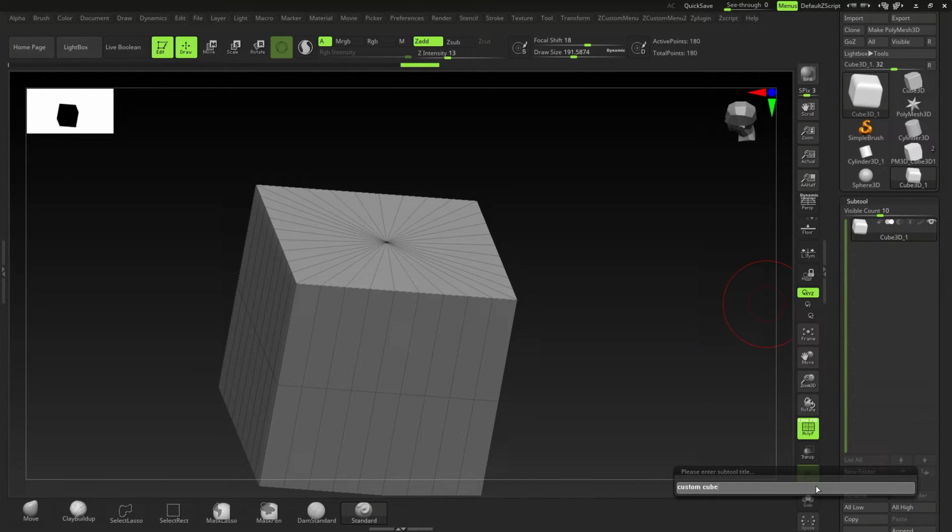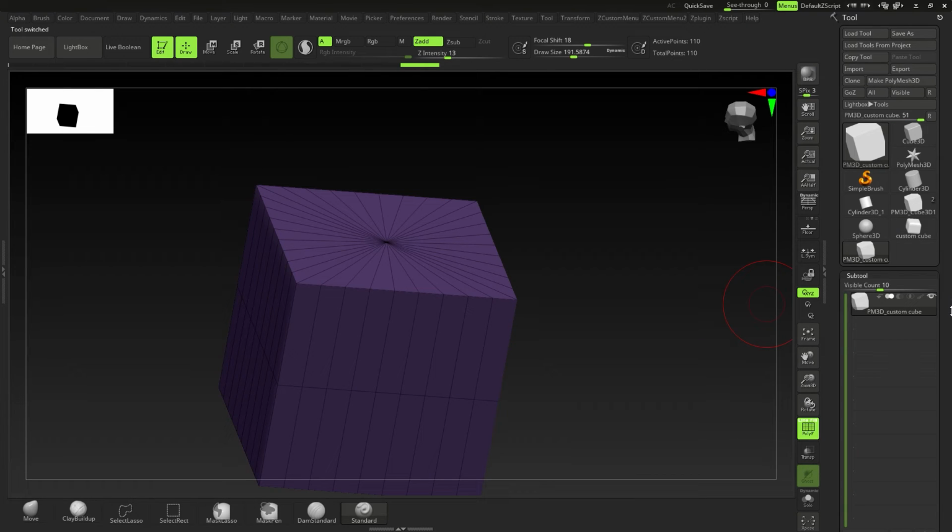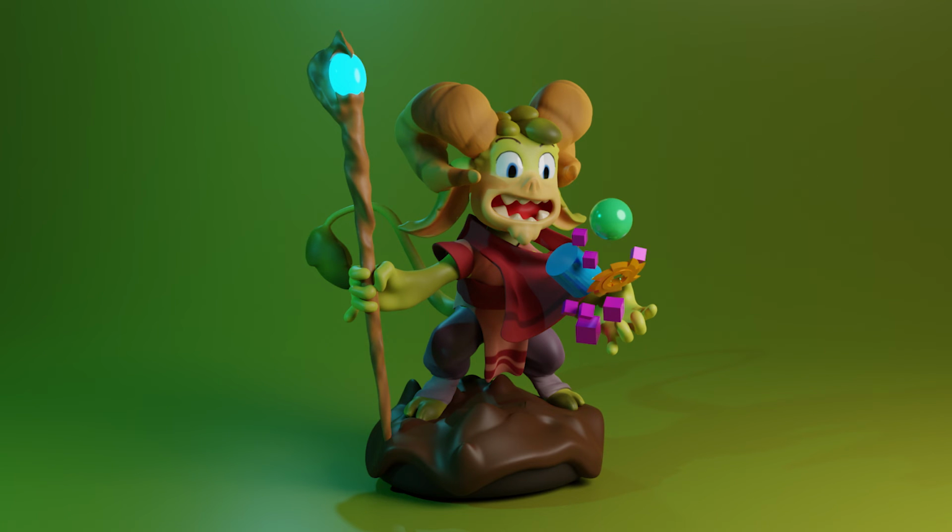So what you want to do is rename this, and you don't have to, but it's recommended, and then go to Make PolyMesh 3D. Okay, and now the shape is usable in ZBrush, and that's just a quick and easy tip right there. I'll see you guys in the next one.